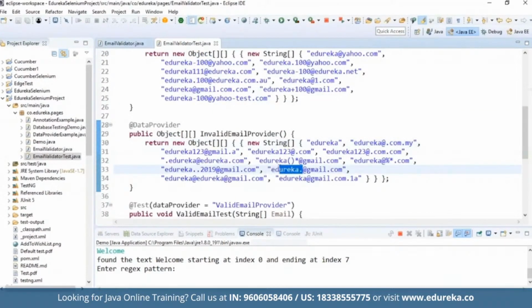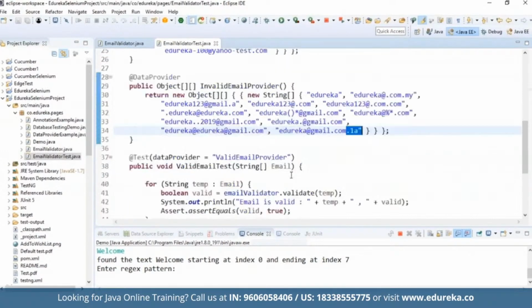Again here, Edureka followed by a dot and gmail.com. Again, it is invalid. And you can see after gmail.com, it again comprises something else, which is also not a valid email address. It comprises star, percentage, so many things, right? So these are not valid email addresses.